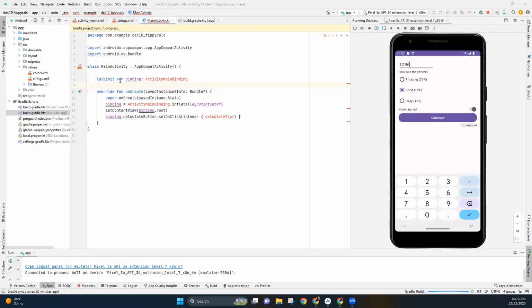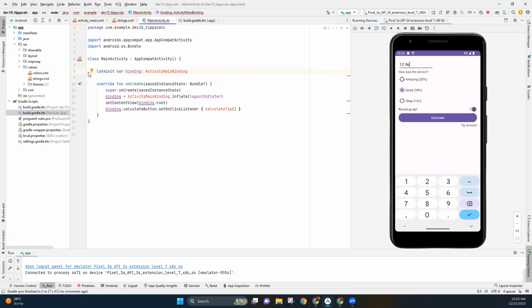And then we also define that variable as a lateinit variable. A lateinit variable is a variable that we initialize before using it somewhere in the code, right? So binding is a variable that we define as a lateinit variable. That means that we are initializing it at a later stage. We are not initializing it in this place itself, but somewhere in the intermediate code.